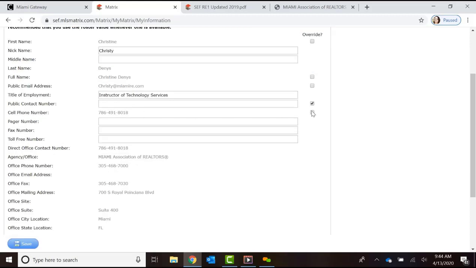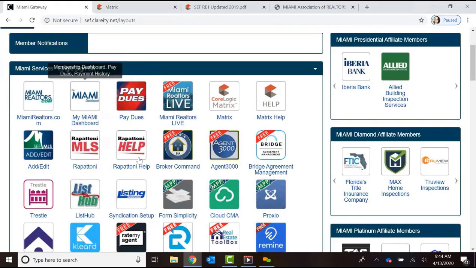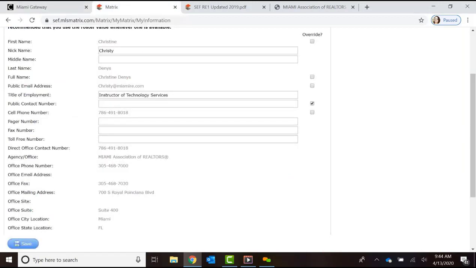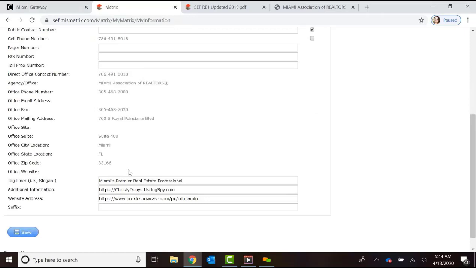Again, if your cell phone number is wrong, you can go ahead and override that. But you do want to send an email to membership so that they make sure that in all of the different programs on your gateway, that information is correct, because this is a single sign-on system. Okay, so you can change your phone number. This information you cannot edit.